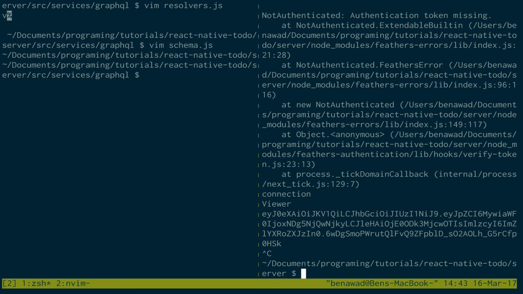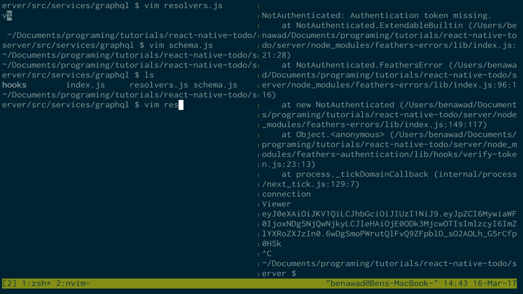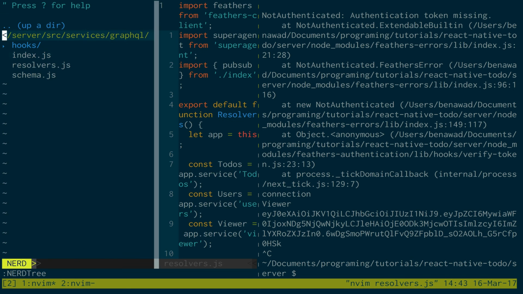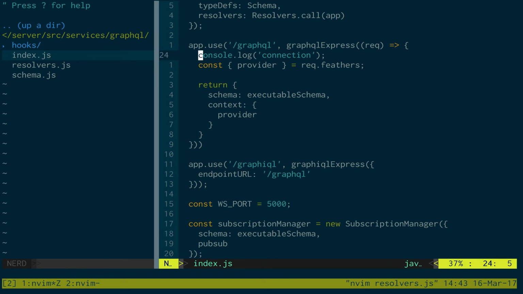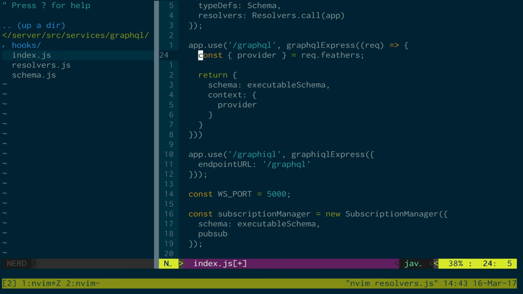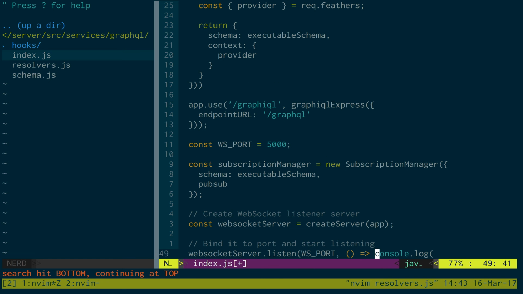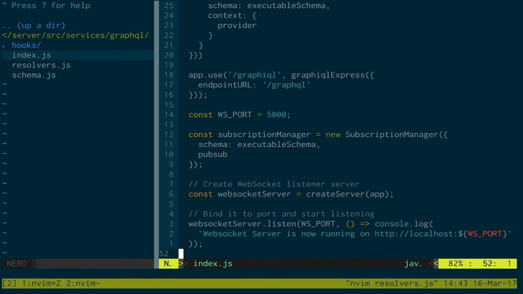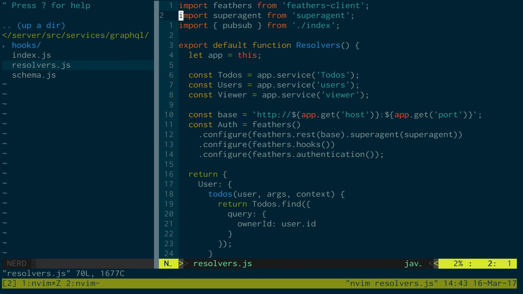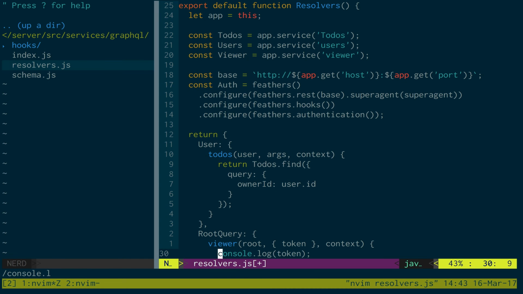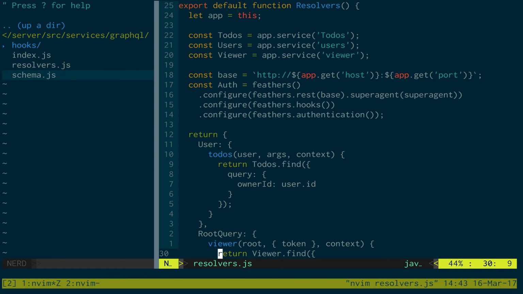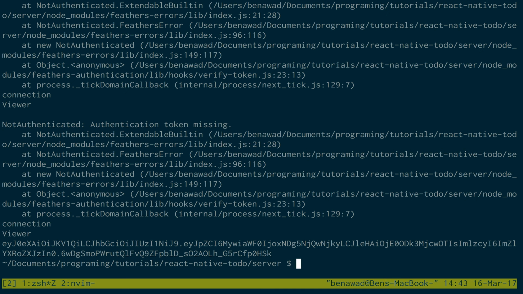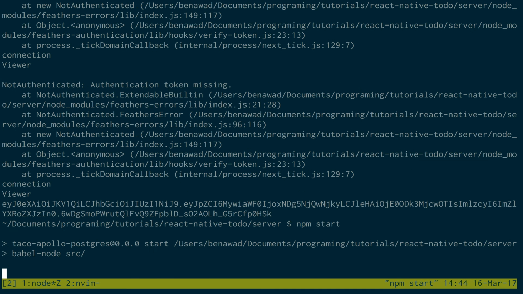And actually, is it our resolvers? I wasn't supposed to close this because we have nerdtree up. Is it our index? Where are we console logging? We don't need any of these console logs anymore. Okay, this one is fine. Resolvers, console, viewer. Okay. Now let's start the server.